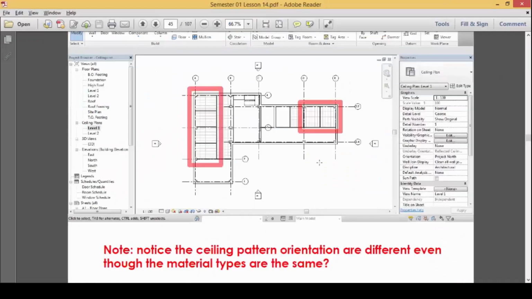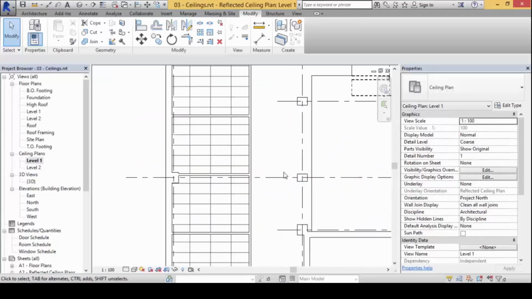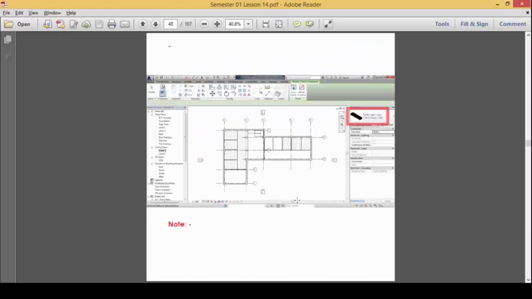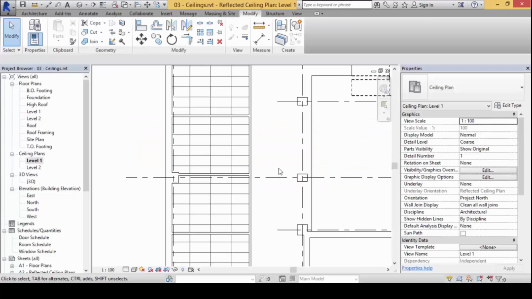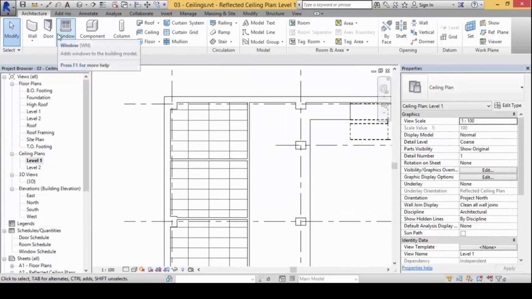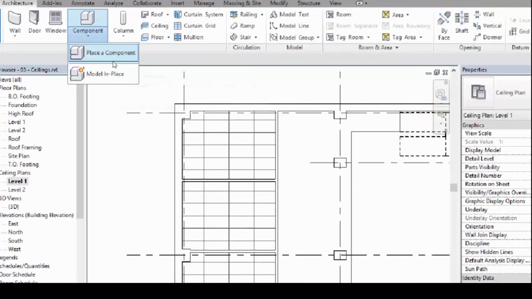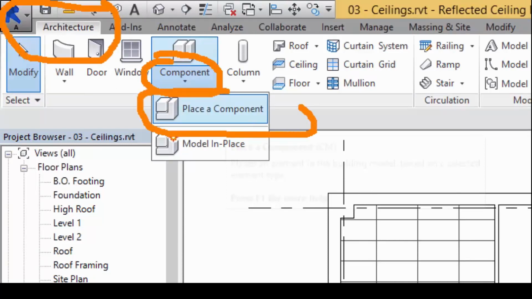Alright, with the grids in, the grids are not there for hatching or for decorative purposes. No, they are not there for that. They serve a practical function, because we can begin to insert light fixtures. Now, how to do so? Light fixtures are all components. We can click on this, here on the architectural ribbon, this component drop down list, and click on place a component, this one.